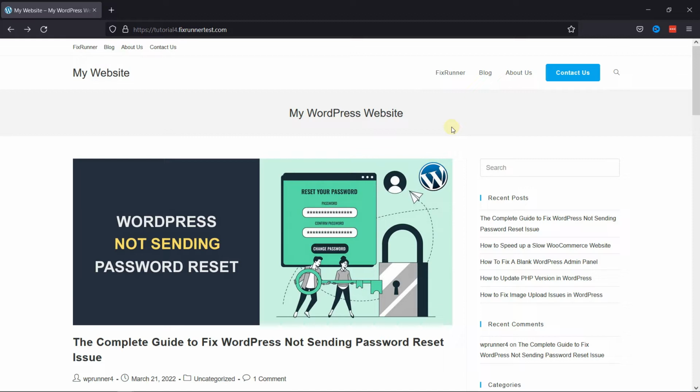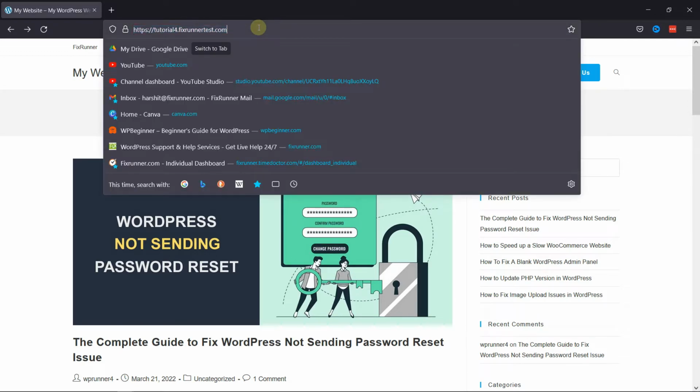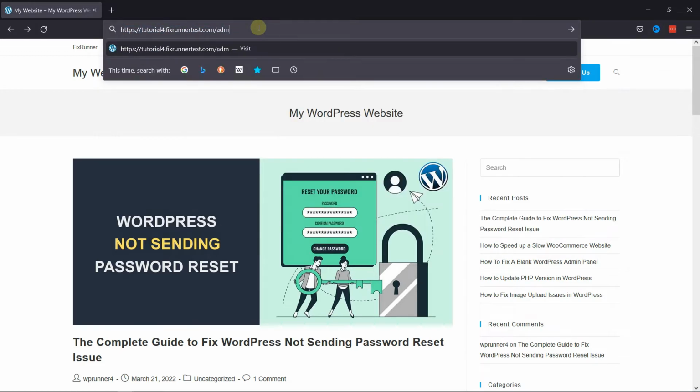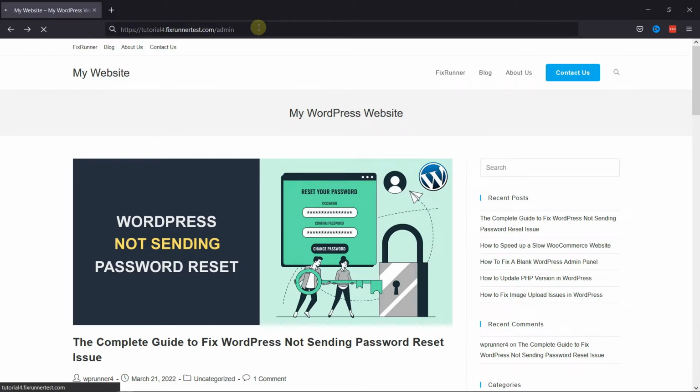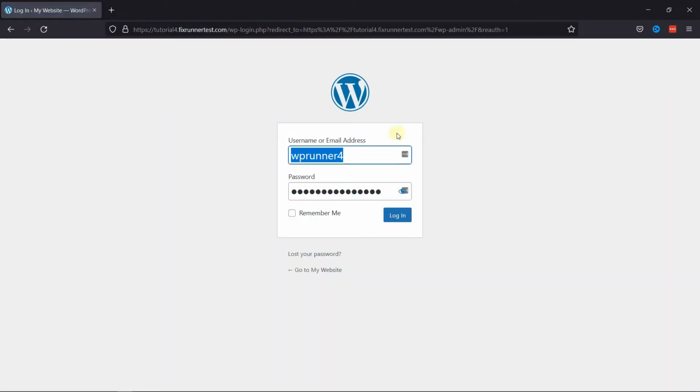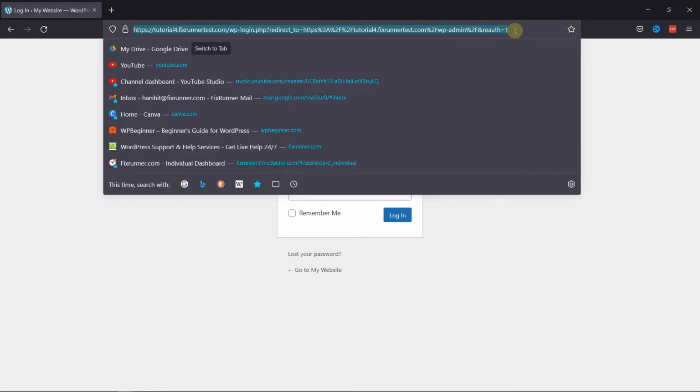So, right here I have my website open. Now, to log into the backend or the dashboard of my website, all I have to do is go to the website URL, and then type /admin here. And this will redirect you to the WordPress login page. If this doesn't work, then type /login instead.